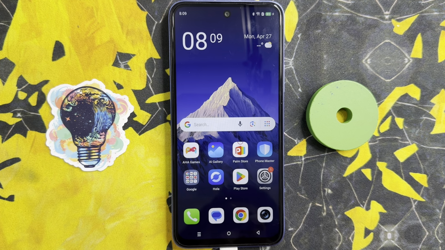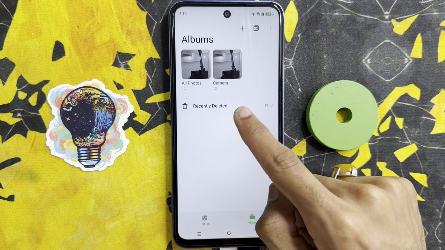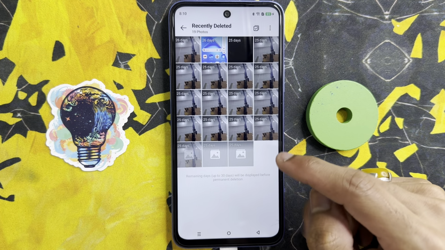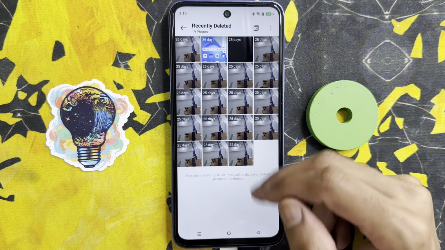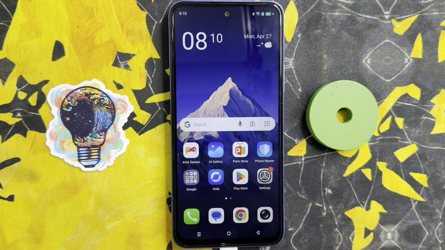But if it's still not solved, click on gallery app, click on recently deleted, check recycle bin. After the process, go back to home screen. So that's how you can fix missing or disappearing photos on Infinix GT50 Pro.